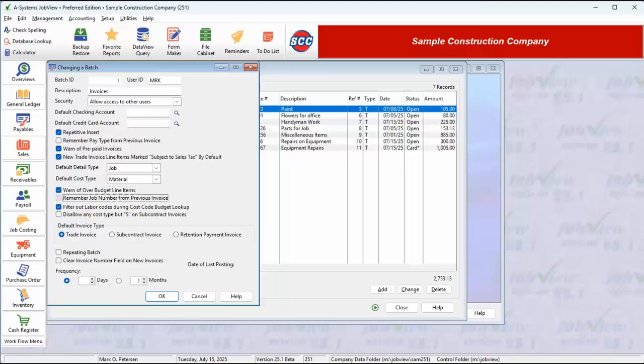Next, we can instruct the system to remember the job ID we have entered in each invoice as a default for the entry of the next invoice. When a subcontract invoice is entered, the system will normally assume that the invoice will be charged to a budget line item with type S for subcontract. If you want the system to disallow any other cost type, such as M for materials or G for general, on a subcontract invoice, place a tick in this box.